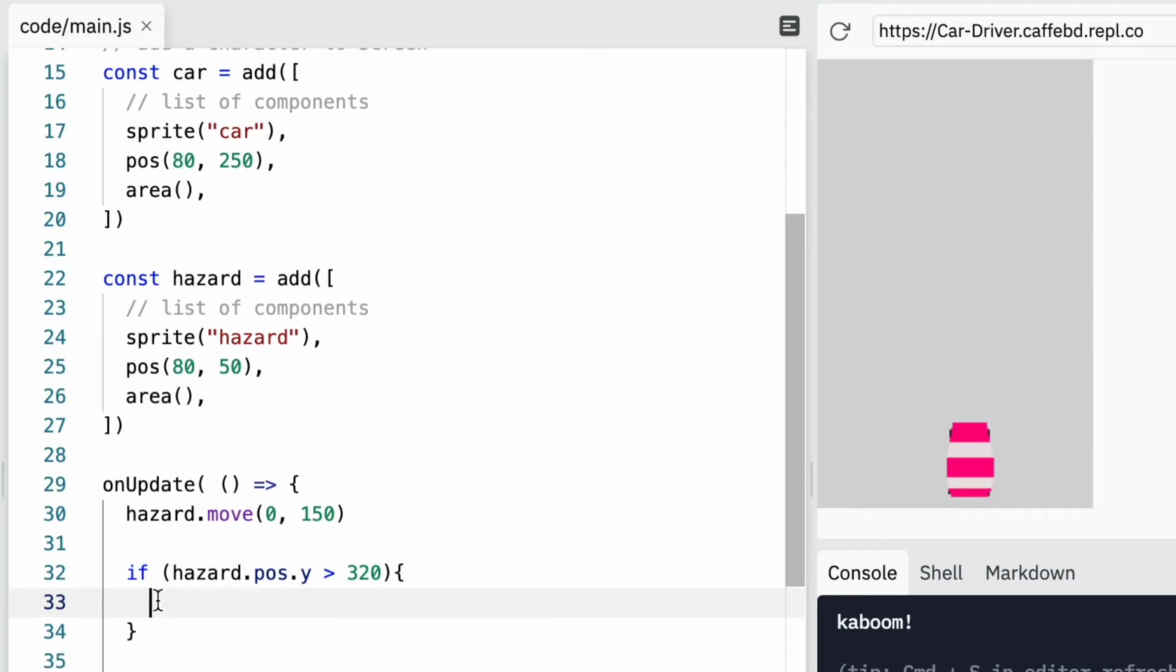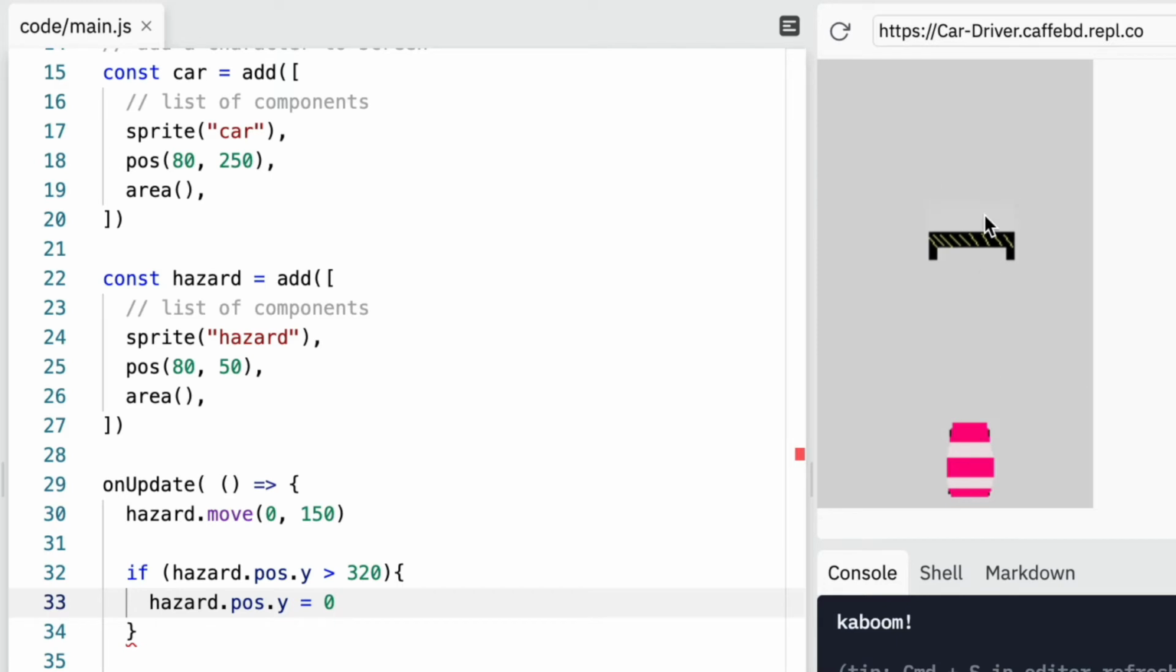Well, for now, we could just tell it to go back up to the top of the screen. So we can say the hazard position and the Y position is now going to equal, well, what's the top of the screen? We could say 0. So let's have a look at that. Control S. So there it is, it's moved off the bottom, and then it appears straight away at the top. So it's going round and round.